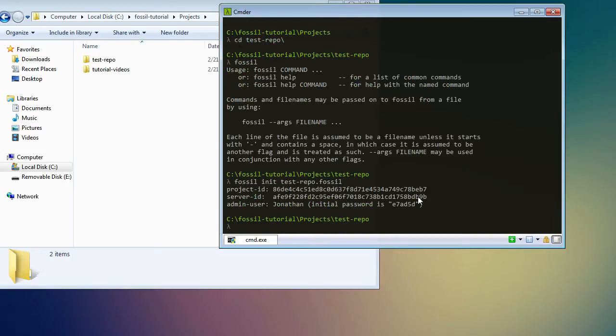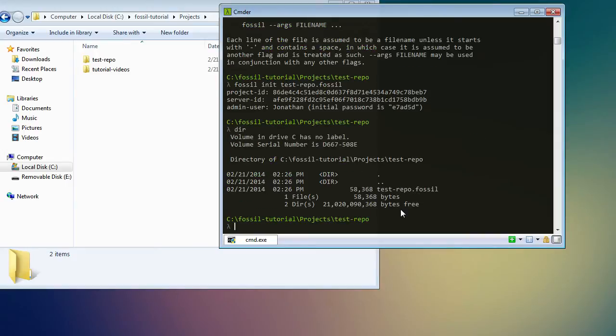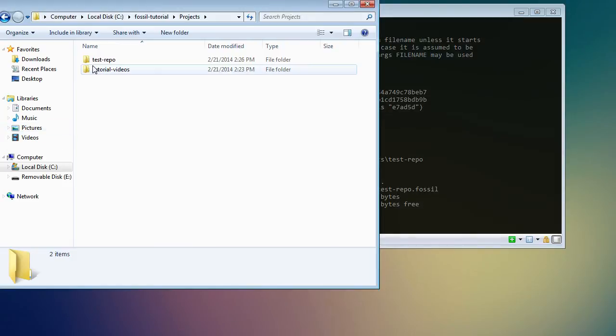Now it's giving me some information. I'll get back to that in a little bit. But now if I check to see what's in the directory, you'll see that there's something called testrepo.fossil. This is a file where it puts all of the changes to files as you make them and make commits to it. And when you make a commit, it's basically you're looking at the files that you have, and then you're putting the changes in there. I'll get to that more in a few seconds.